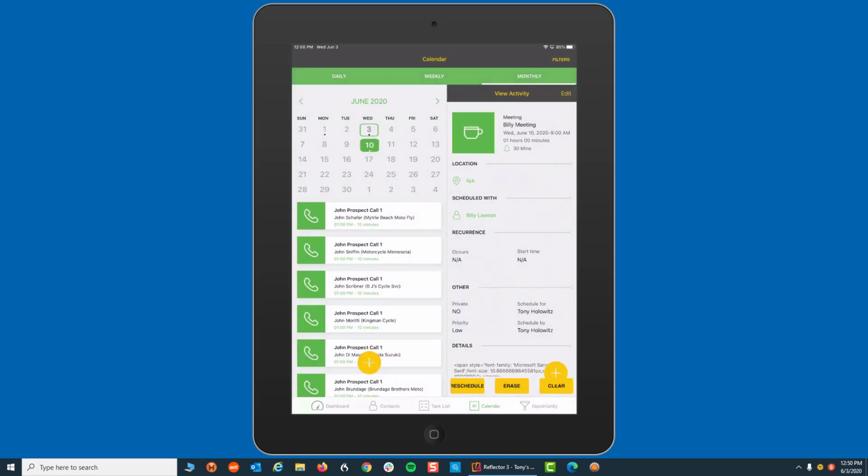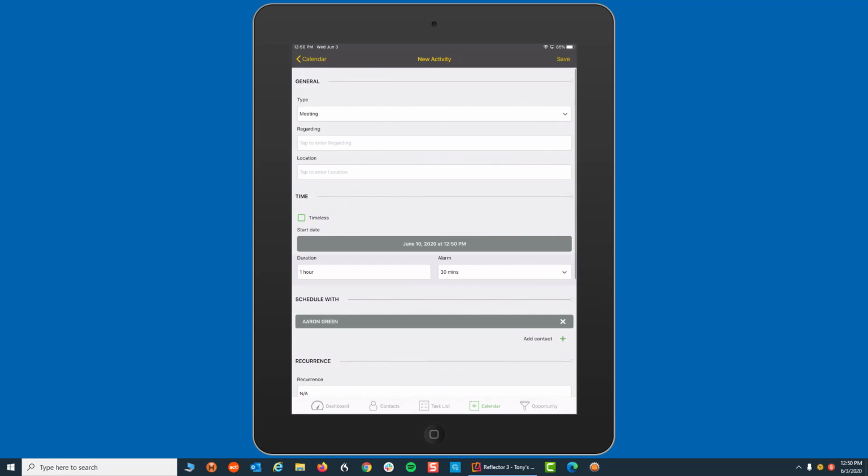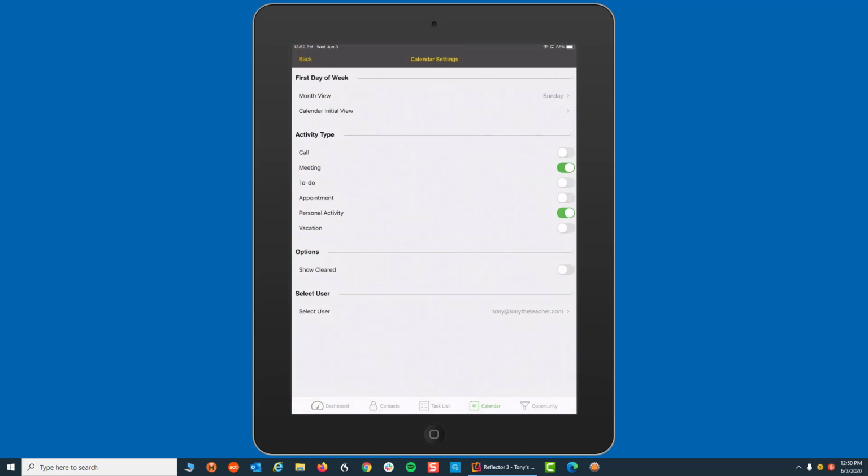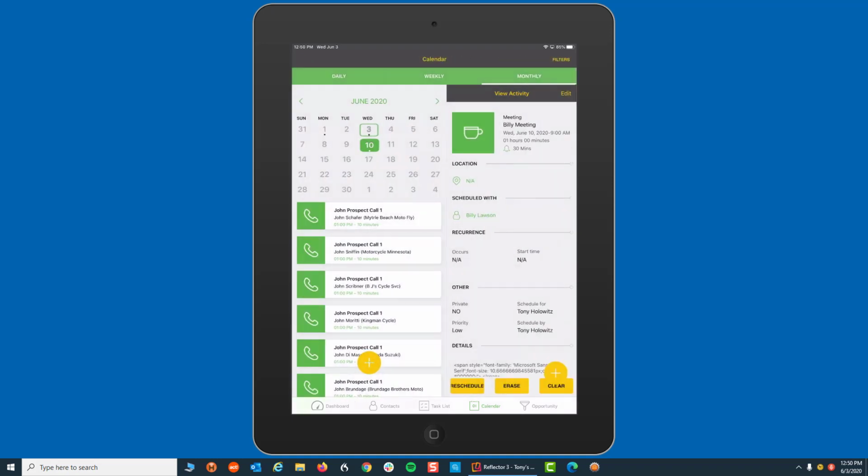By clicking back, now the only thing, and that didn't quite do it the way, did I do that wrong? Let me go back up to the filters. Oh, I left meeting on. Yep, I left meeting on right there. I turned off personal activity. I'm going to click back, and there we go.